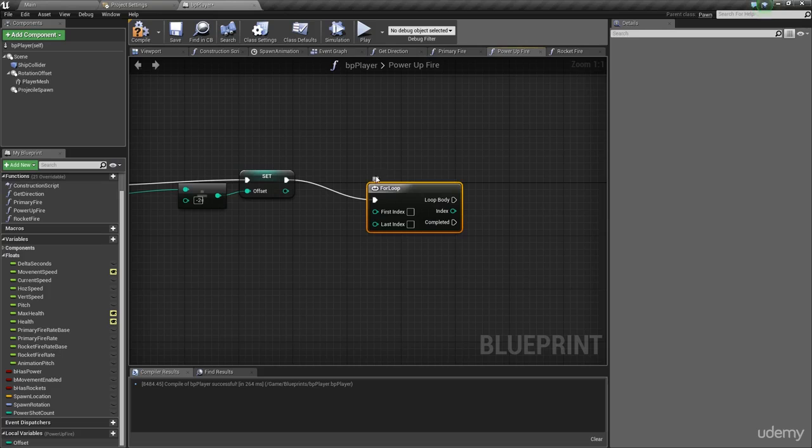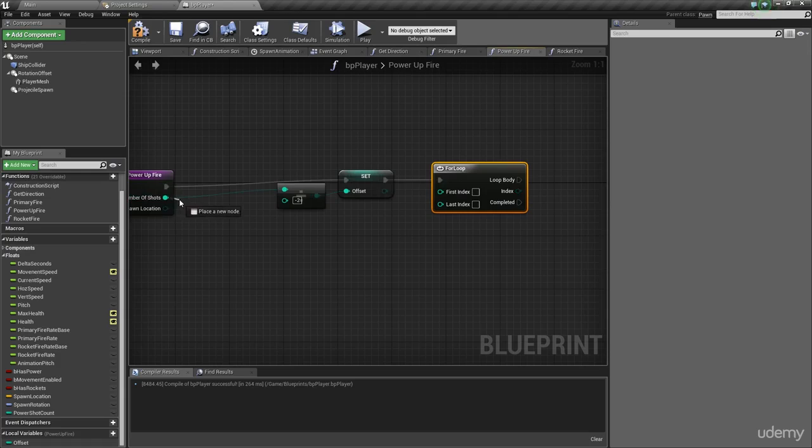The for loop is the new thing that I mentioned, or maybe new to some of you. What a for loop will do is we're going to plug in the number of shots as the last index, and the first index will default to 0, but we're just going to represent that with the number 0 now. So I'll try and take a few minutes to explain what a for loop is to anyone who's new to programming.